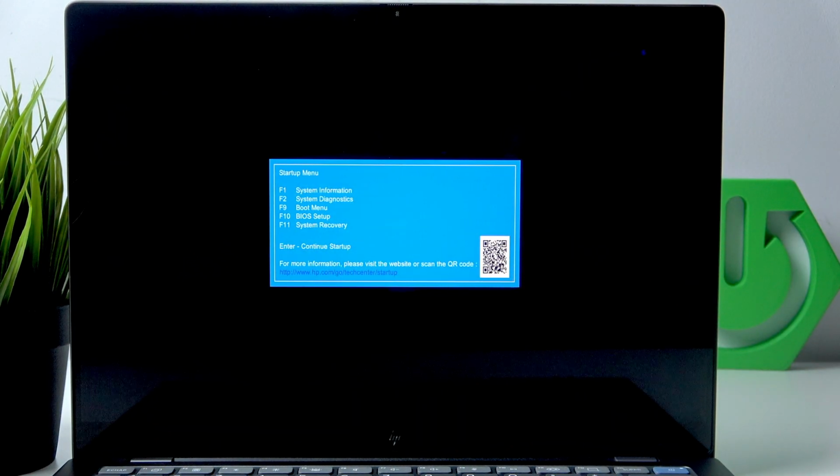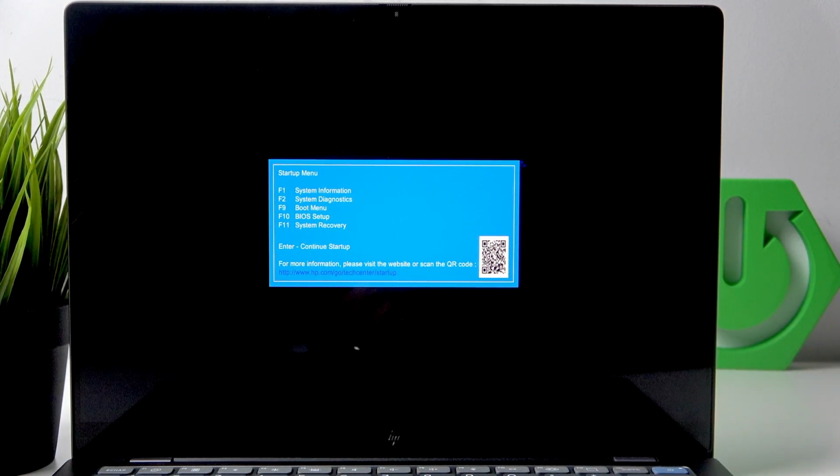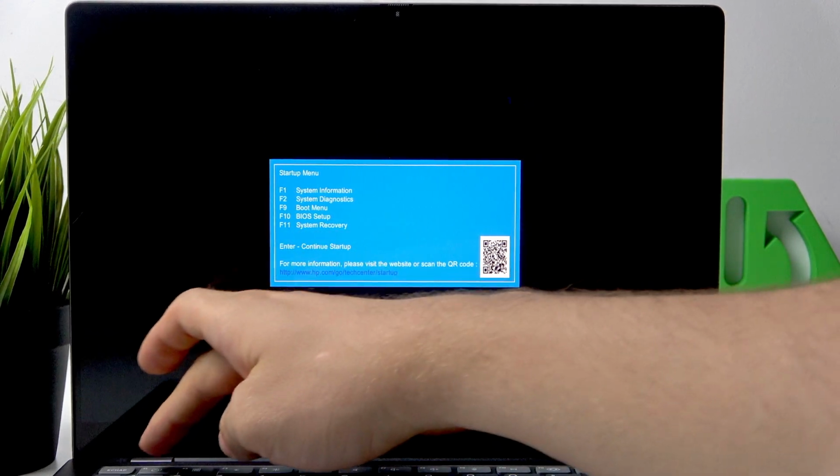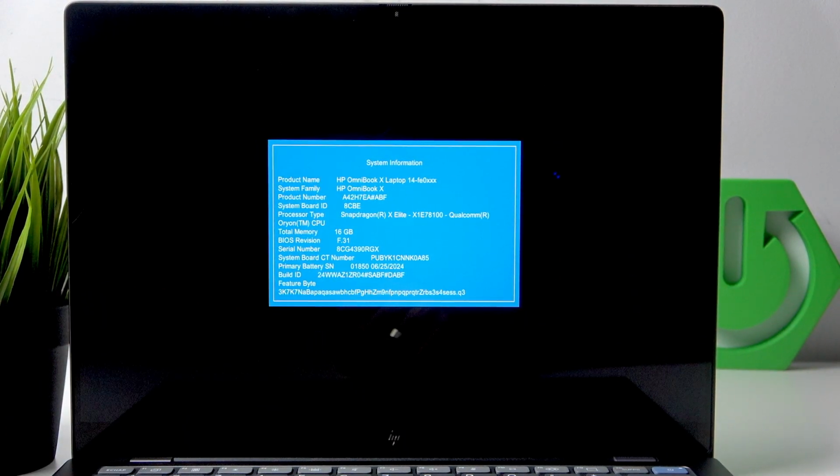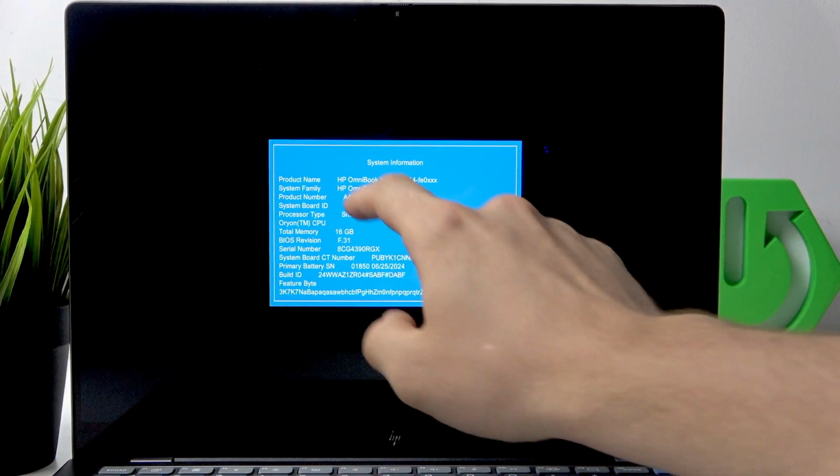Here you will see this menu. This is the startup menu, and here just click system information. So click F1, and here you will see the product name.